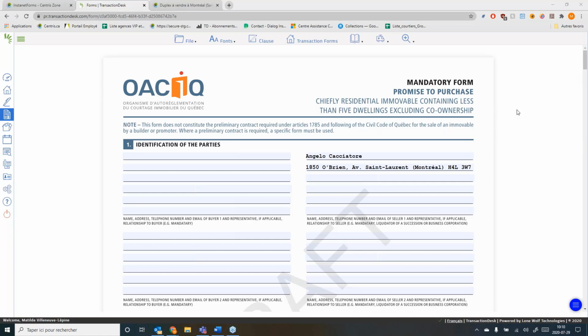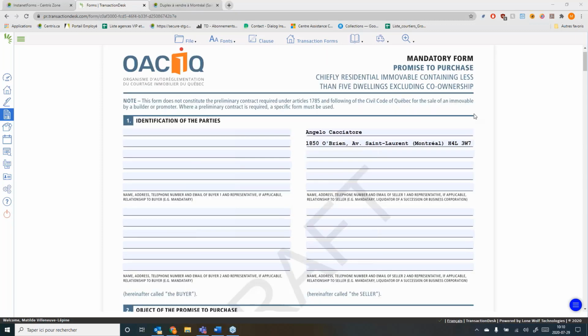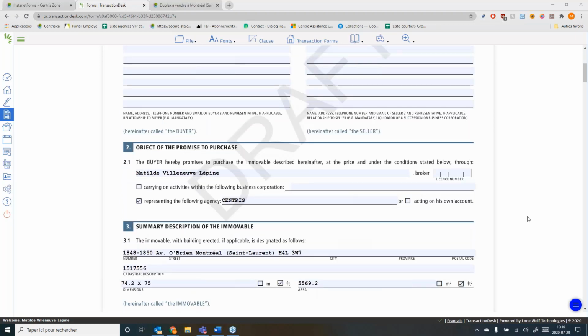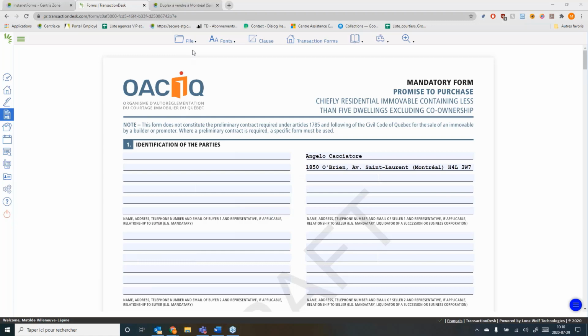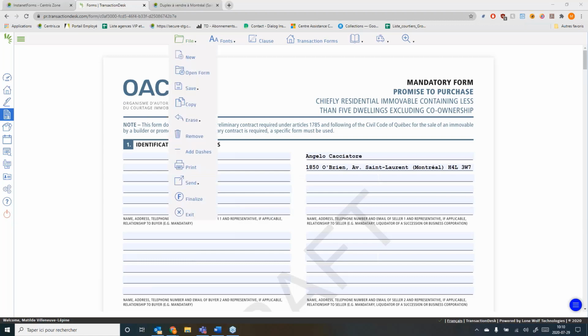So what we have here is our forms. So the promise to purchase. Okay, so you have all the pages here, and you see here that it's a draft. We saw in the one that I downloaded that it wasn't a draft. Why? Because we cannot modify it. It's like you're going to print it out and it's done. But this one here, you can change it if you want to. You can modify it. So first option that you have is the file menu here.